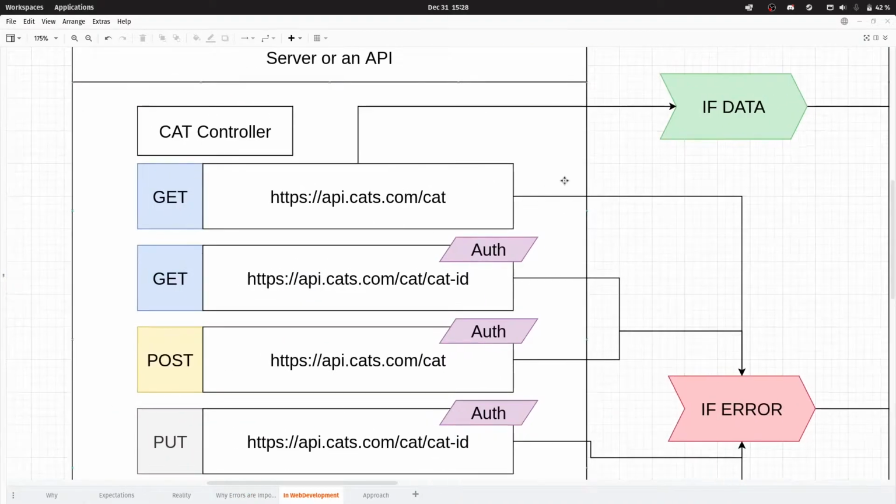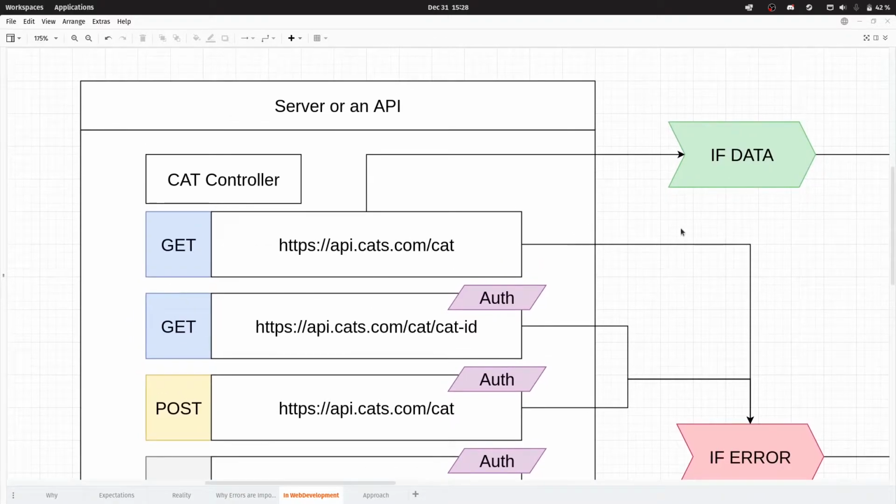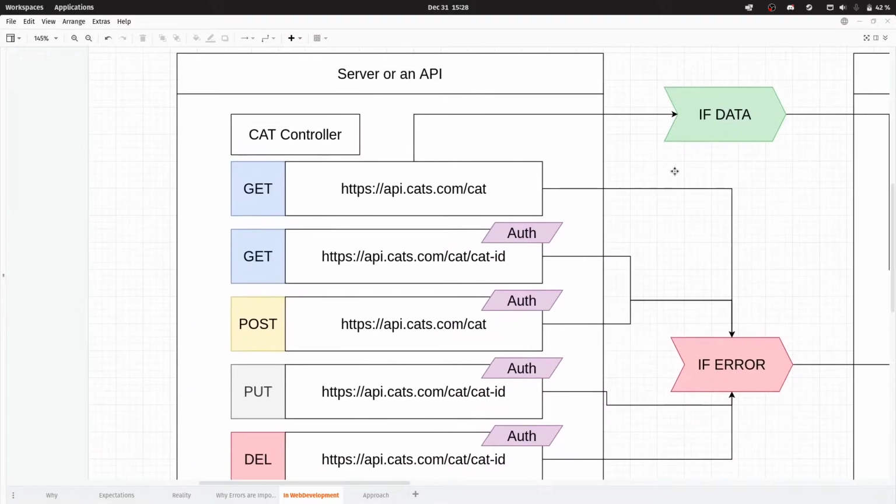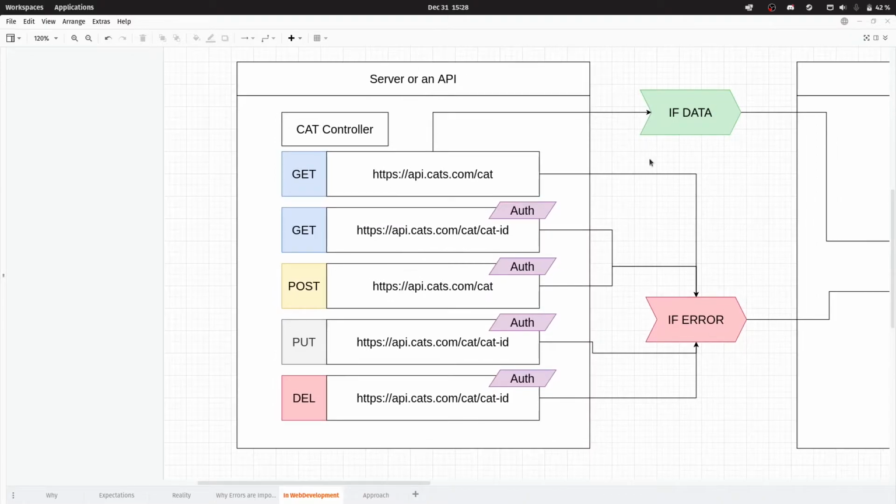Now, let's think of errors in web development. Think of this as a simple server or an API that you have. That might be a cat controller, let's say. You have 5 routes. The first one is a get route to simply get all the cats. The second one is to get a cat via its ID. The third is to create a new cat, then update a cat, and then delete a cat. And let's just say that everything requiring authentication is protected by an authentication middleware.